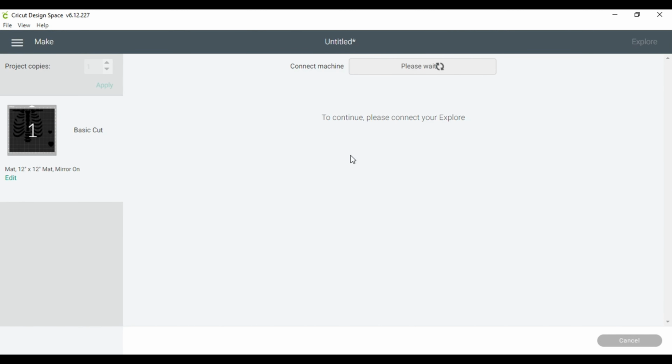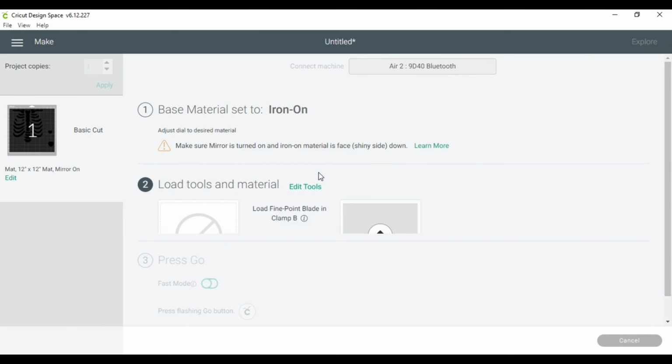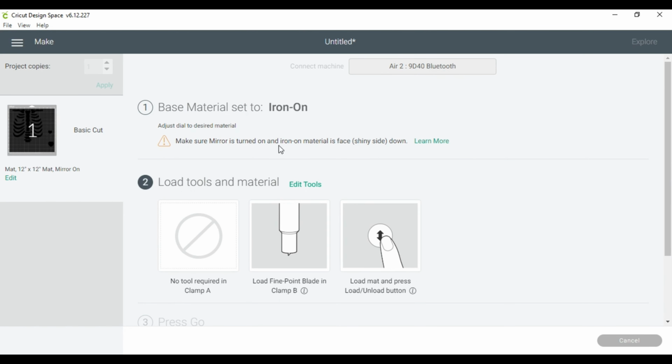I'm waiting for my machine to come up. I'm connected to my Cricut Explore Air 2. I'm connected via Bluetooth. Okay. Make sure mirror is turned on, and iron-on material is face or shiny side down. Okay, I'll make sure mine is set like that, and then I will get it cut out.